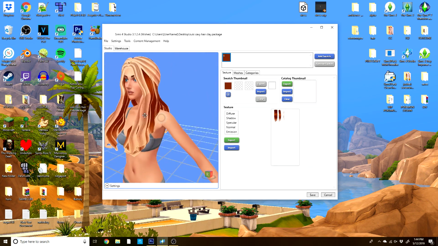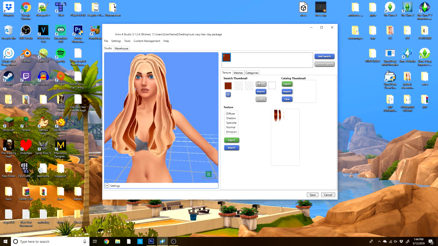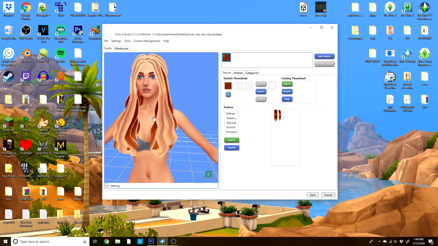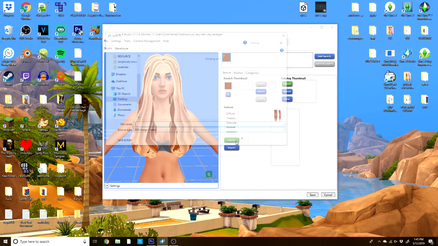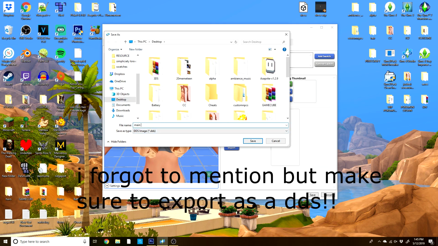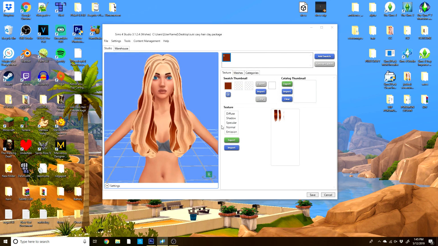It looks really weird, but as you can see, you're not going to need Blender. You're not going to need to touch anything about the mesh. You just want to export the diffusion map and just name it something. I'm going to name mine main texture.